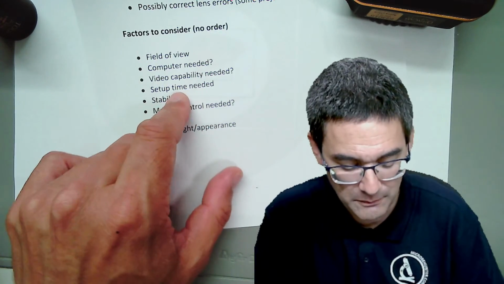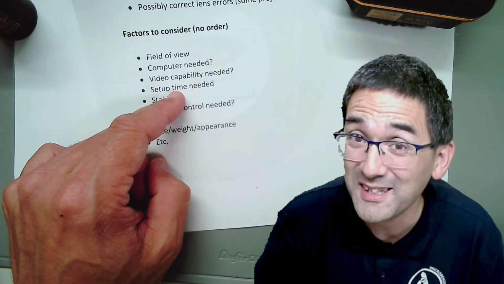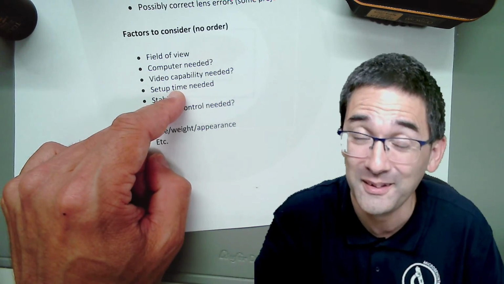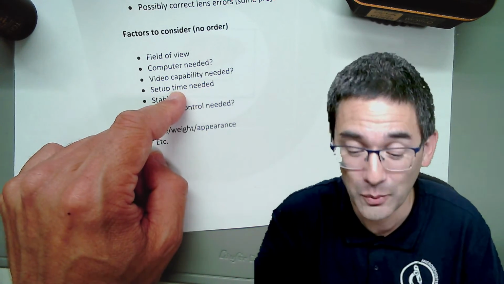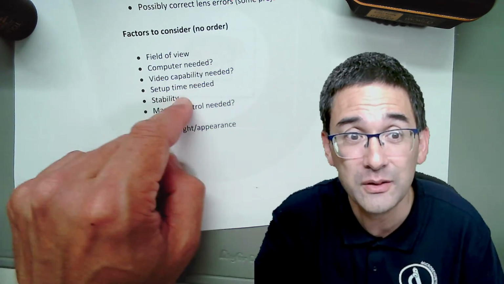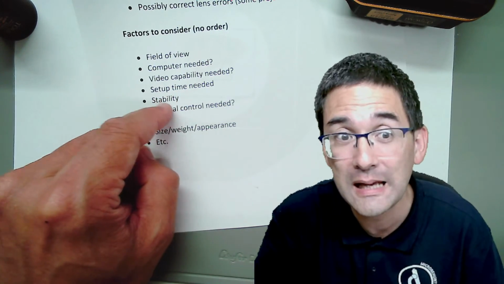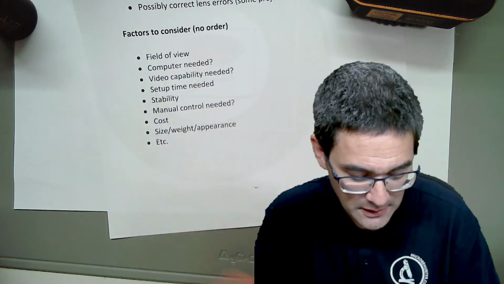Do you need any time to set it up? In many cases, the camera just sits on top of the microscope, and everything's properly set up. But sometimes, if you want to connect a mobile phone, for example, then you need to align it, and you need quite a bit of setup time, and it might even be a little bit unstable and wobbly. So I'm also going to talk about this.